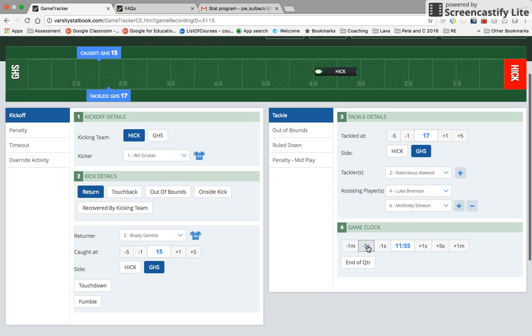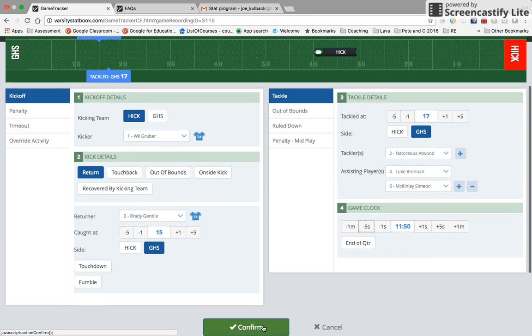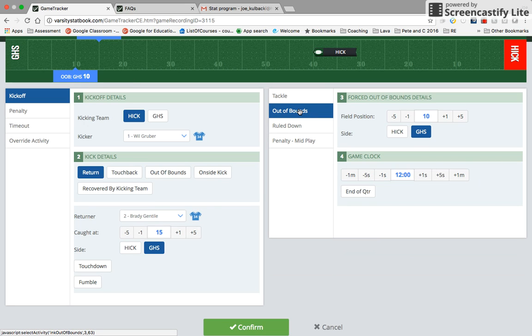10 seconds ran off the clock. So now I'm at 11:50. Okay? If I'm finished, I can click on confirm. But let's say they were out of bounds. I can click on out of bounds. I could say where. I can also, then I get the game clock.